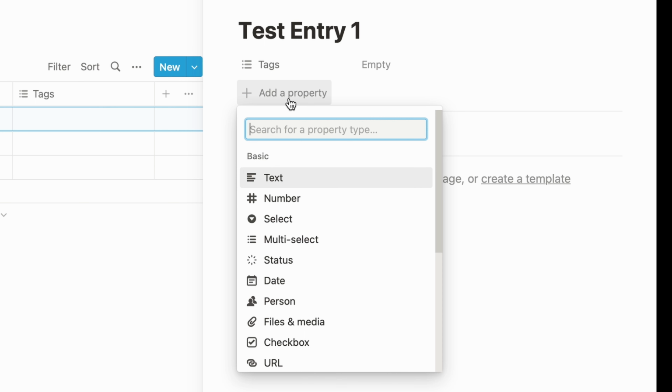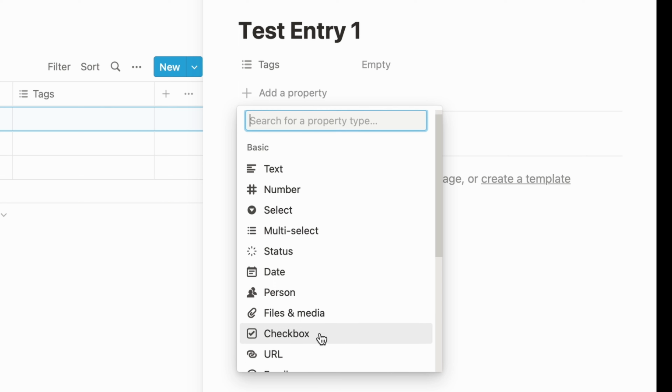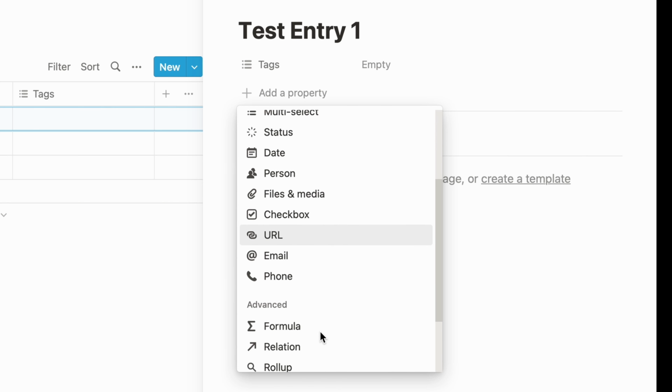If I click on that, that gives a whole list of different properties. Most of these very obvious. Text is a text, number. Select is where you can pick one item from a list. Multi-select, you can pick multiple items from a list. Status, this is something fairly new, so I don't use this very often. Date, if it's a person, so you can link maybe a contact record. Files and media, so you can upload attachments. Checkbox, URL, there's quite a few different ones.